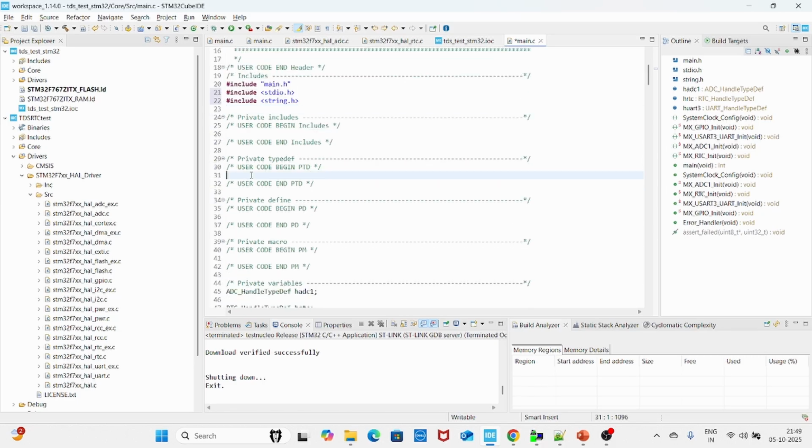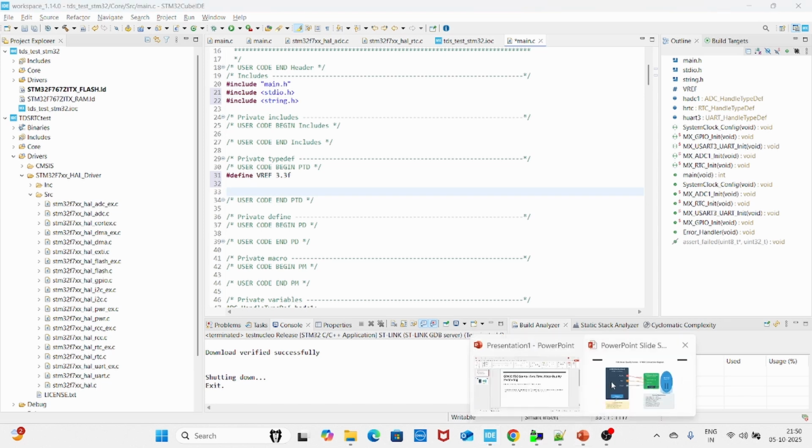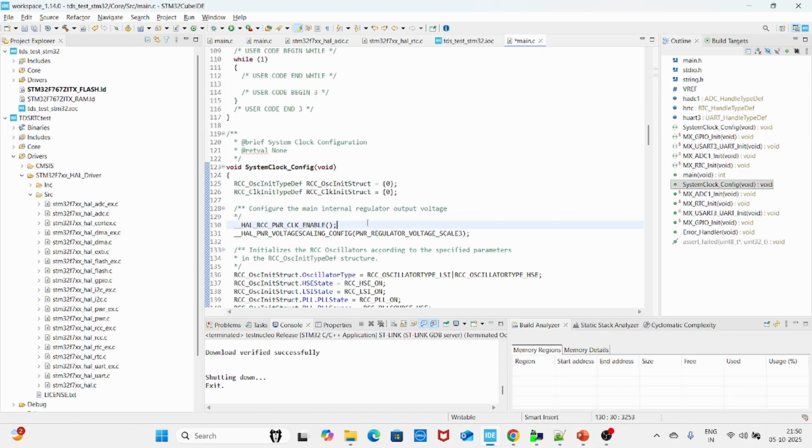In ADC, what is reference voltage? Reference voltage is a voltage for which, let us define it first, then I will explain. I'm defining this reference voltage as 3.3 volt, right? Now what is the meaning of 3.3 volt? Whenever 3.3 volt is present on this PA0, it will generate the maximum reading. Now what is a reading? You can see one term here, I think it is written here as well. Let me search for it.